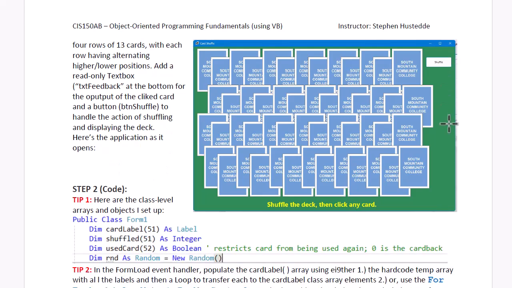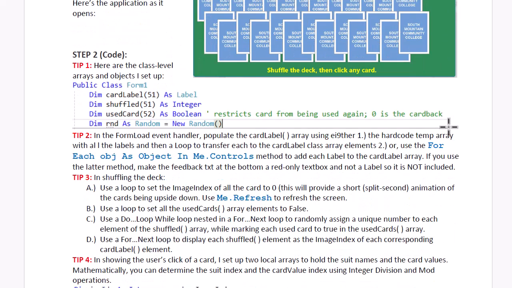That's the interface. Let me give you some tips on the code, showing you the 3 arrays that I created, a label array, an integer array, and a Boolean array. And the Boolean array is used to make sure that each card's only used once. The shuffled integer array is the list of all the image indices from 1 to 52, randomly placed in those 52 elements of 0 to 51. And then my card label is a label array, again with indices from 0 to 51, so 52 cards, each one being a label control. Remember, you have to populate that label array in the form load event, and go back and watch that video on how to populate a class level object array.